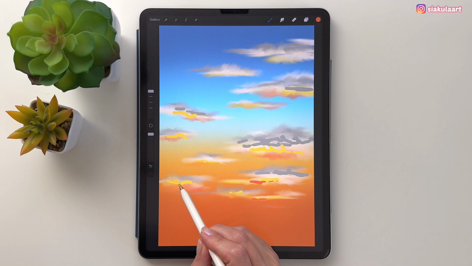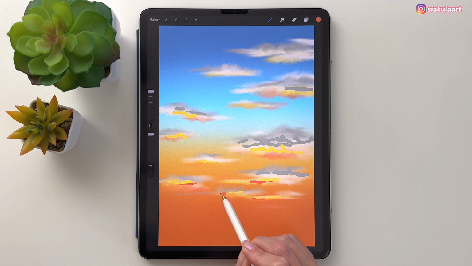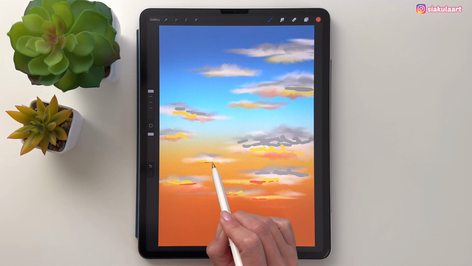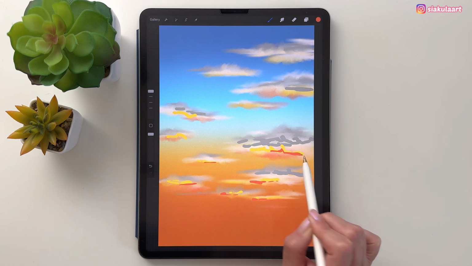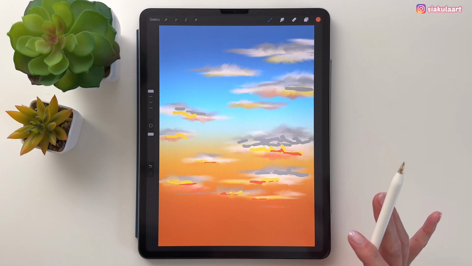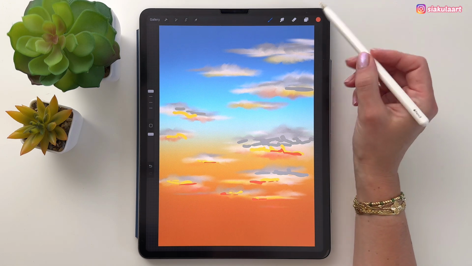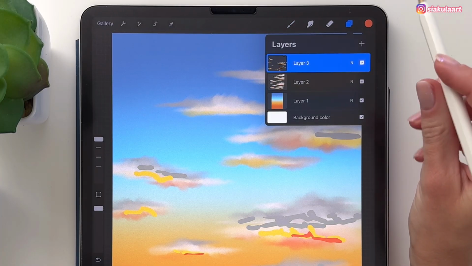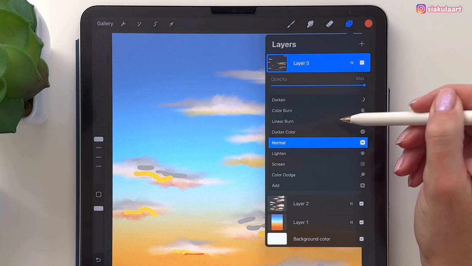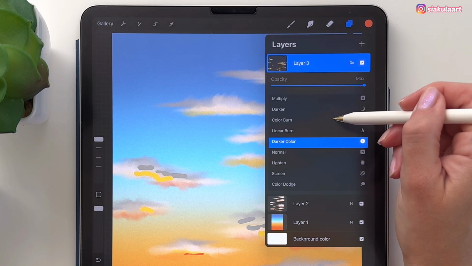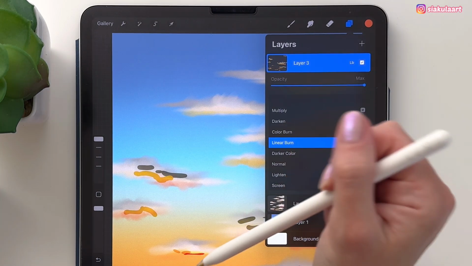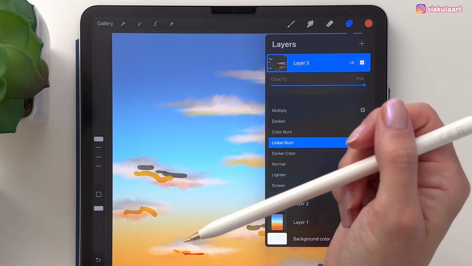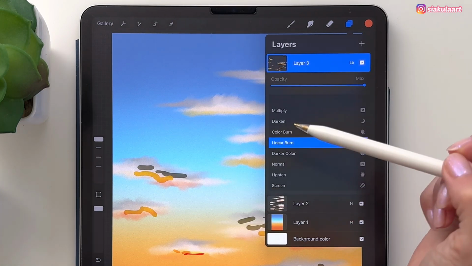And now let's go back to drawing. Okay, this will be enough for me. So now we can also change the blending mode of this layer. Let's tap here, and we can set this hue to linear burn. This way we are changing here the colors, and they are not exactly the same like the other ones.